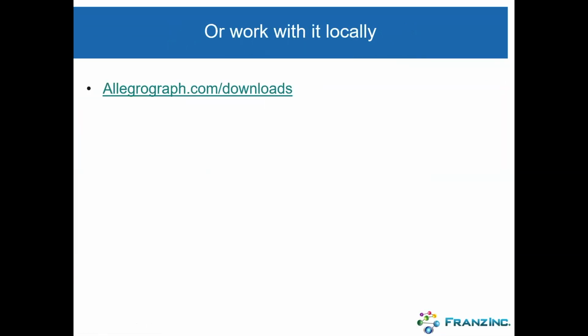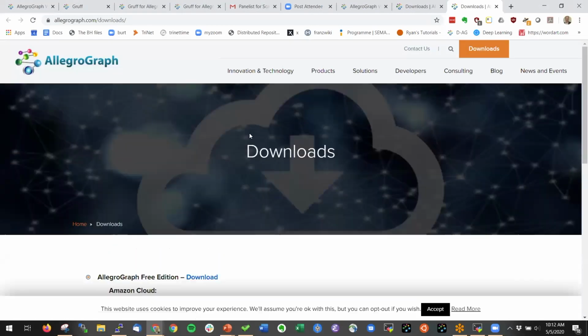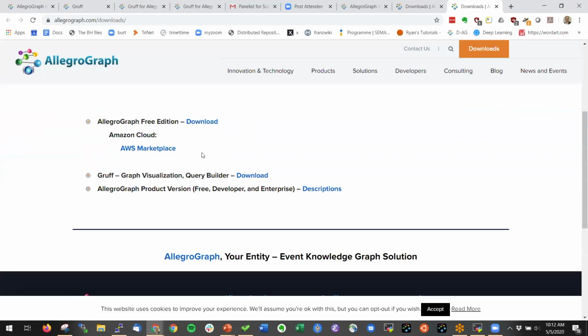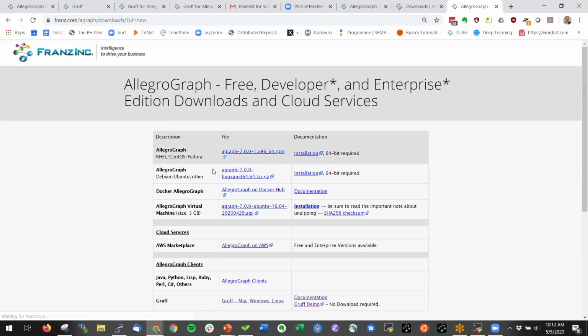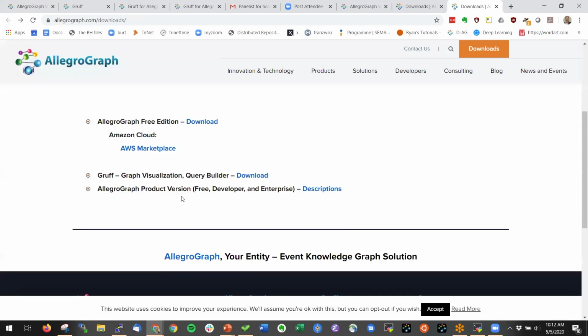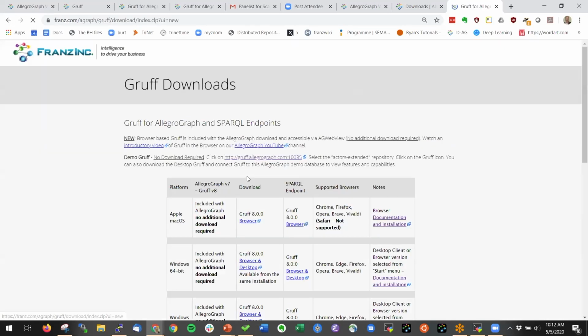So if you go to allegrograph.com downloads, here you get our download page. Again, here is the regular download for AllegroGraph, and you can see that you can run AllegroGraph in Linux using RPM or just as a tar file. You can play with AllegroGraph in Docker, and you can get a virtual machine that you can run it from, or you can go down to Gruff, and let's go in here. So let me click on this.